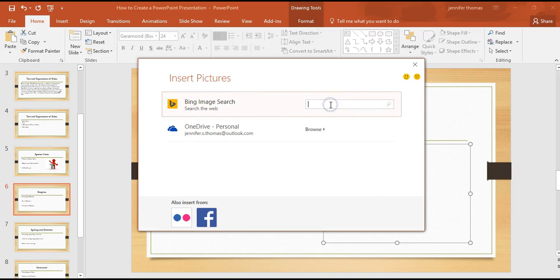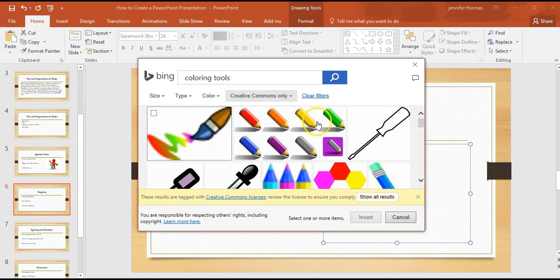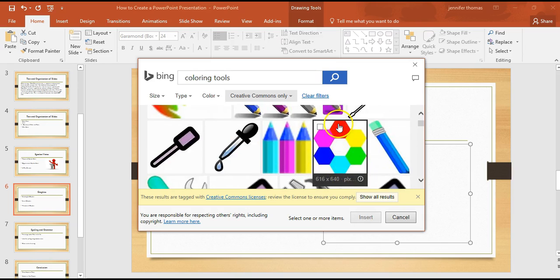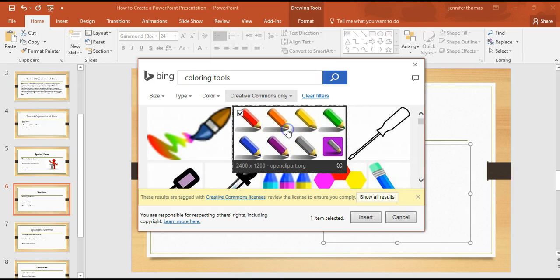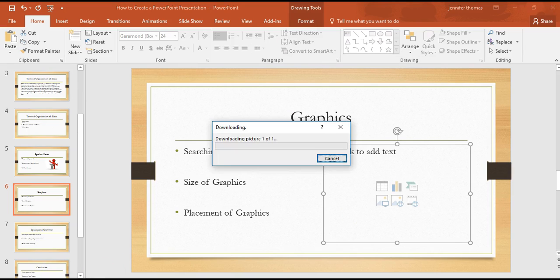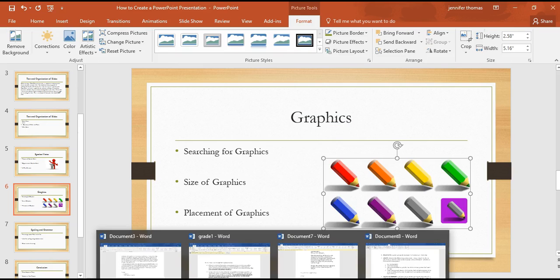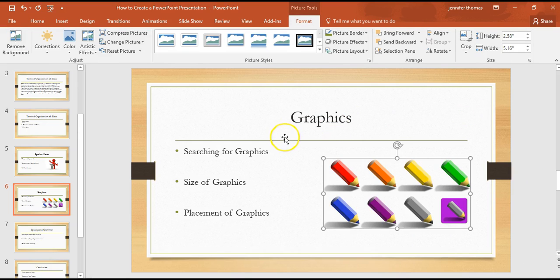Now, since we're going to do graphics, I'm just going to put, for my online search, maybe some coloring tools. And voila, there you go. You have some great graphics to choose from. I'm just going to choose, let's see, I'll choose this one right here. It has some fun colors in it that I can place into my PowerPoint. It does take just a moment to download. And there we have it. This is how to embed an online graphic.